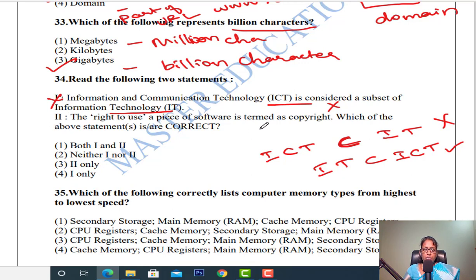Statement 2, the right to use a piece of software is termed as copyright. Which of the above statements is correct? The right to use. No. When they say copyright, it means there are no rights to use. We should not use that particular document to copy or to copyright to another place, or to share the username or password. That is called a copyright issue, right? So this is also a wrong statement. Here they are saying we can use that copyright, but we should not use that copyright.